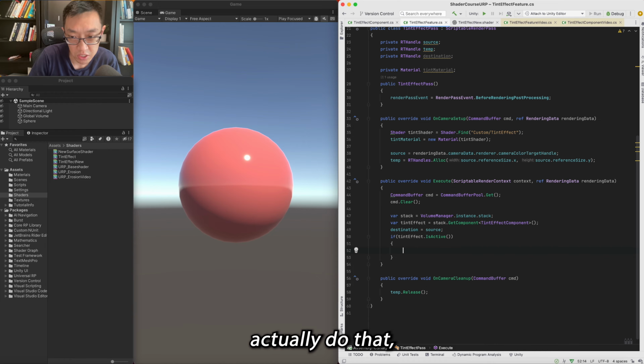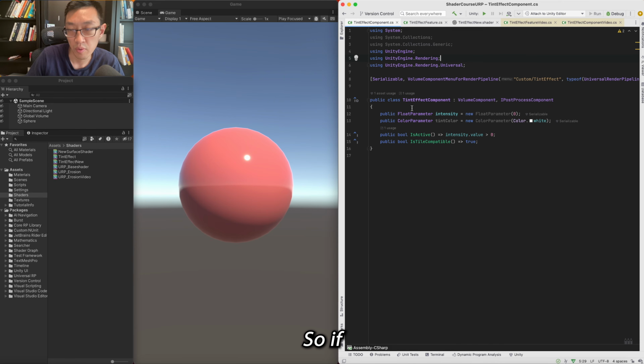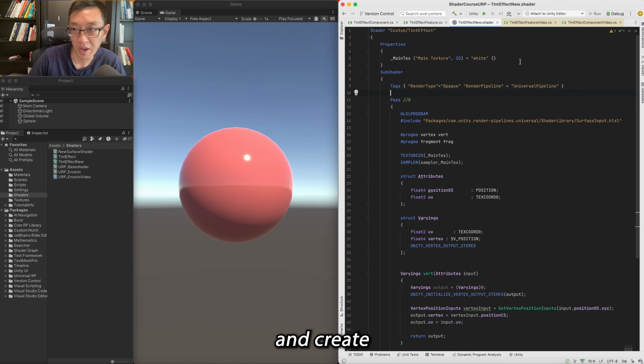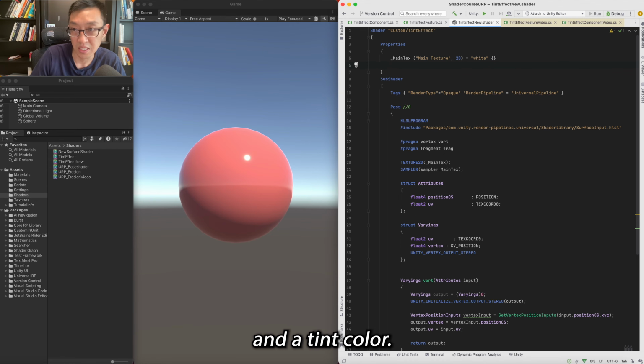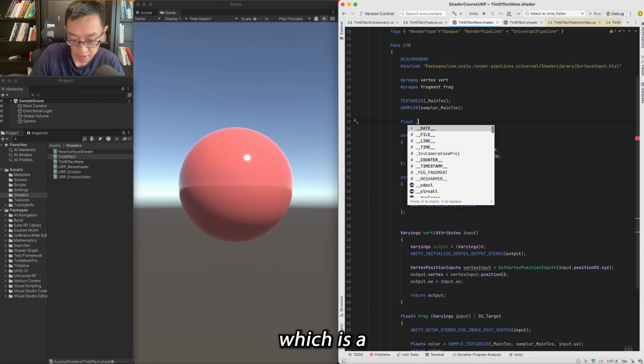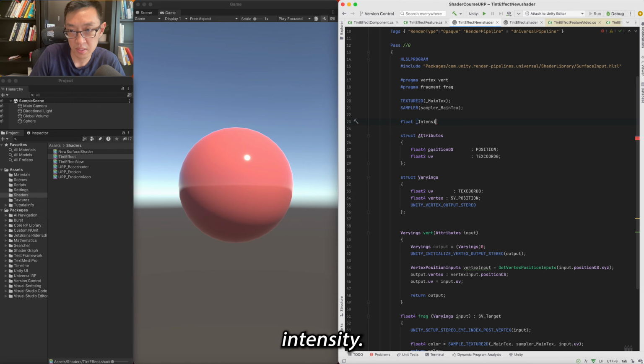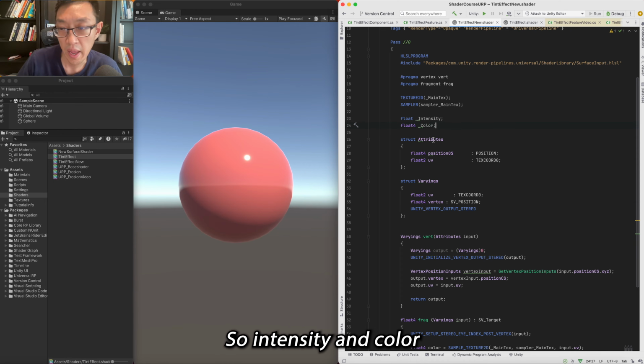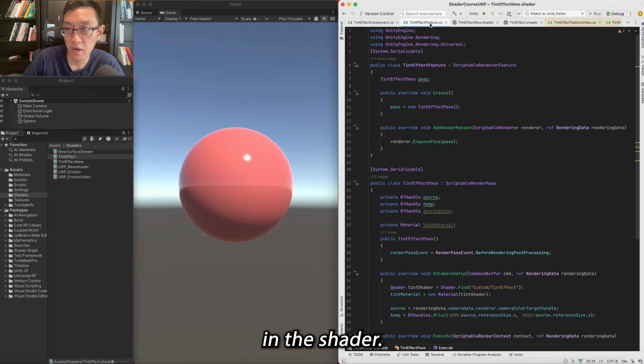So before we actually do that, we have to set up the material and the shader. So if we go back to our component, we have two things. We have an intensity and a tint color. Let's go ahead and go to our shader and create an intensity and a tint color. So here, we'll just go ahead and do float intensity, which is a single value intensity. So intensity and color have been created here in the shader.